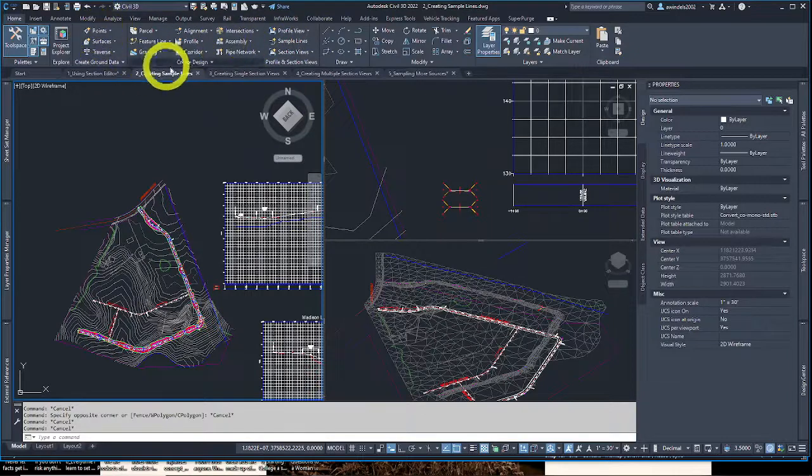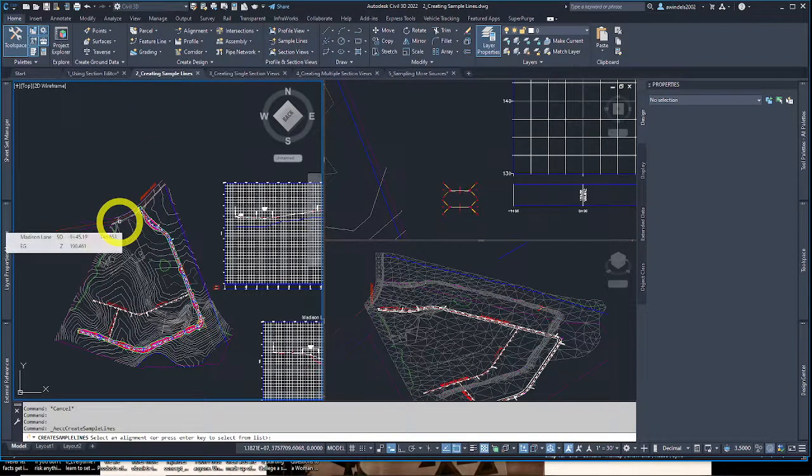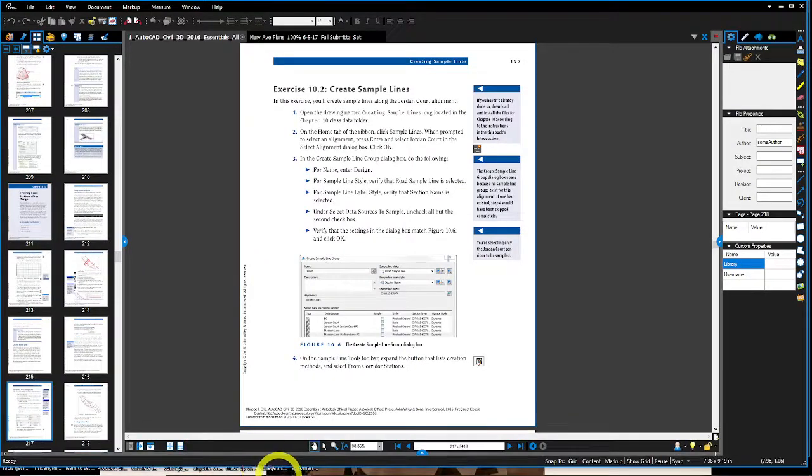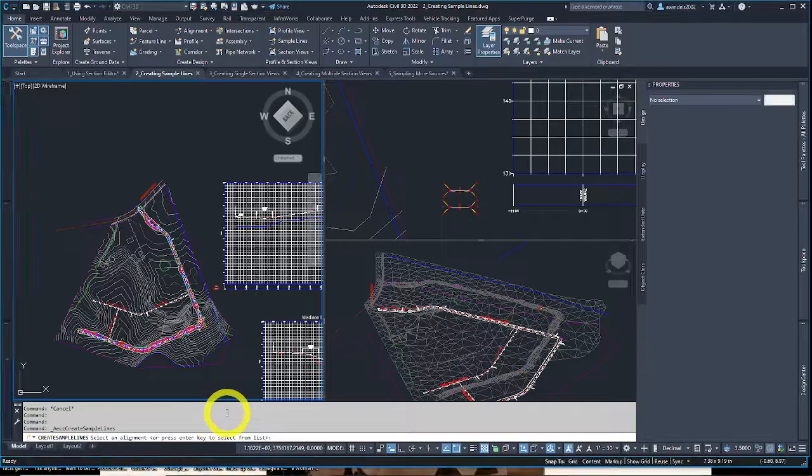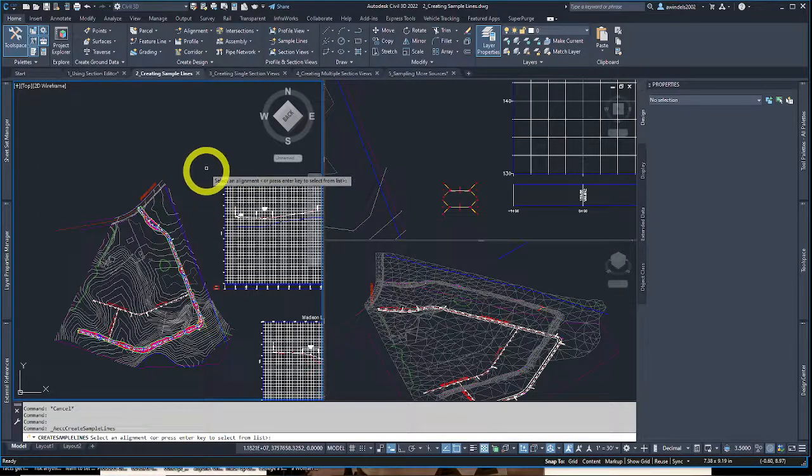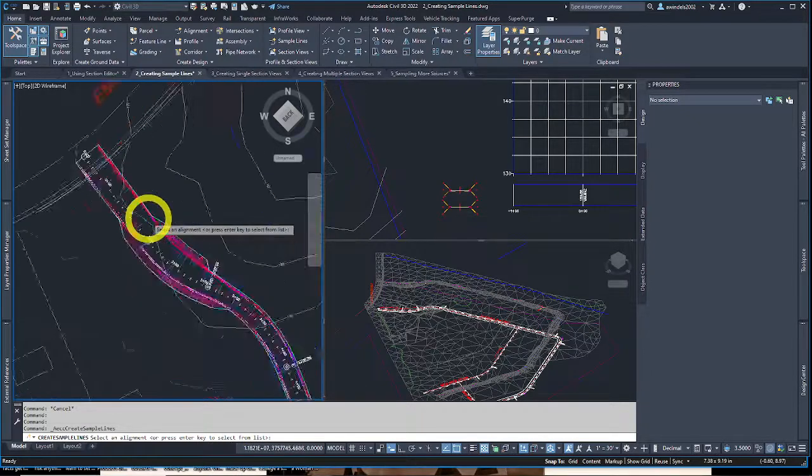This is our Civil 3D home base here for a lot of creation of Civil 3D objects, next to our most common AutoCAD commands over here. Draw, modify, layers, and copy paste. So we're going to go to sample lines, which is just right here. Click it. And now we need to pick an alignment, which is prompted in our ribbon. If I have a lot of alignments, I just like to hit enter to select from a list, or I can pick it graphically like this.